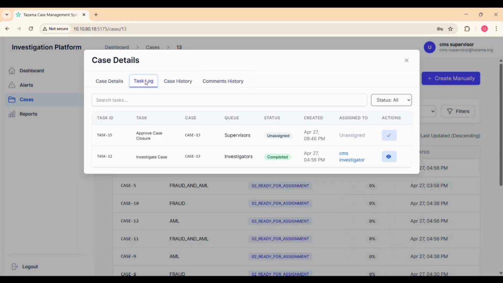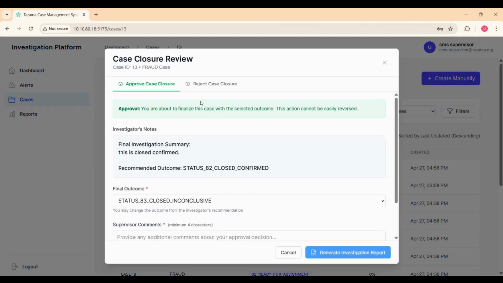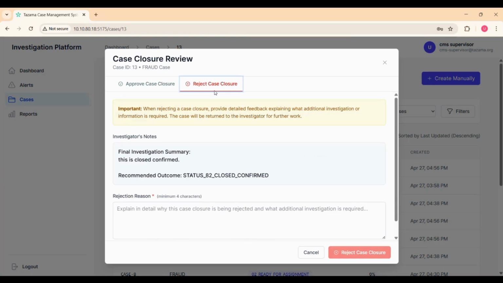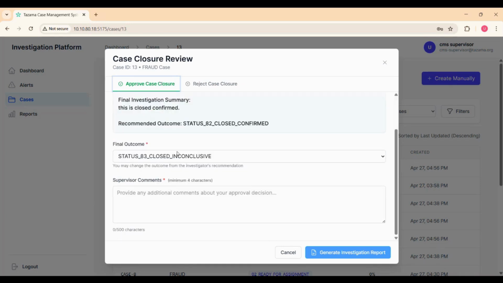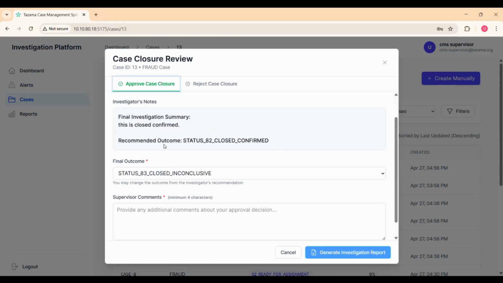Let's move to the task log and review the case closure. I'll press this action button, review case closure. Here come two tabs, approve case closure and reject case closure. For now, we are just approving the case closure. In the approve case closure, we can view the investigator's notes and the recommended outcome that the investigator has marked.